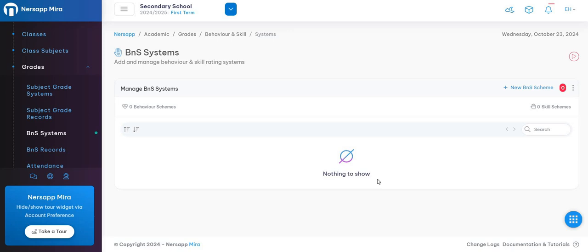We are going to add some behavior and skill system for this school, assuming that your school records behaviors and skills. Just to show you how to do it using Nersapp, as you can see in this section for secondary school, there are no behavior and skill system. That means a system that can help you to record behaviors and skill information. So you have 0 behavior schemes and we have 0 skill schemes. To start adding behavior and skill schemes, simply click the new behavior and skill scheme.